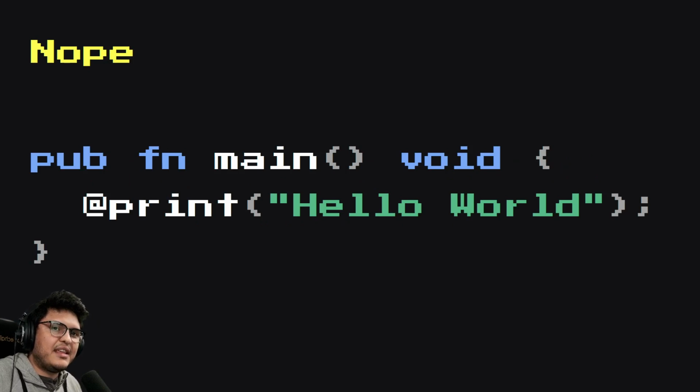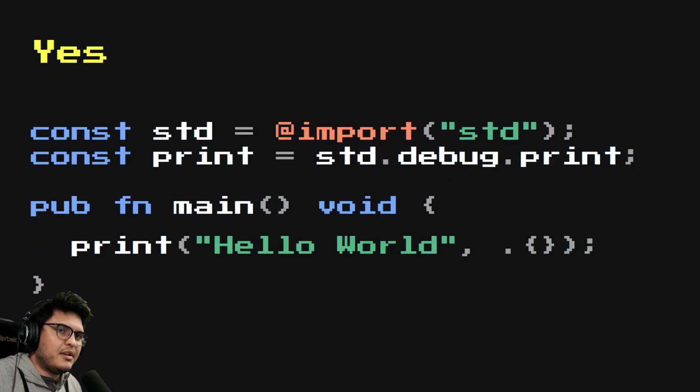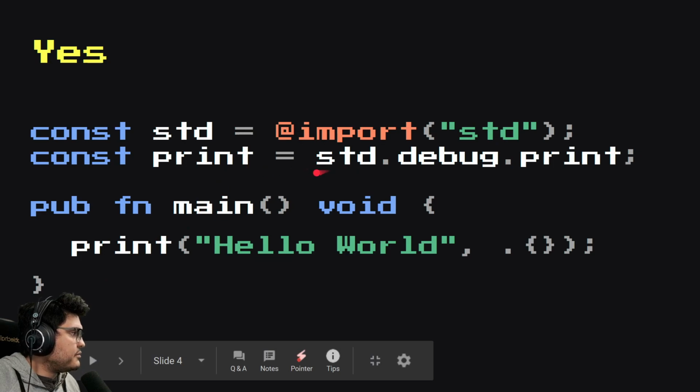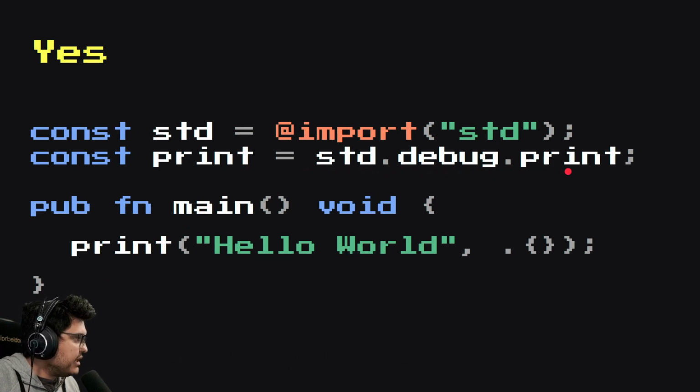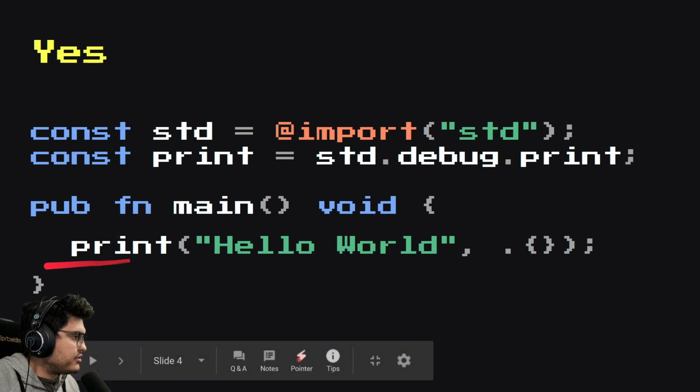So why is this not a thing in Zig? This doesn't work? This does work. This is yes. But as you can see, we are importing print from std debug. Why are we getting print from a debug namespace to print? That's also maybe interesting for people that come to the language.